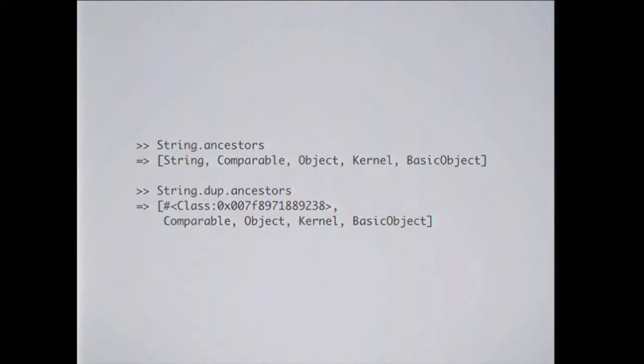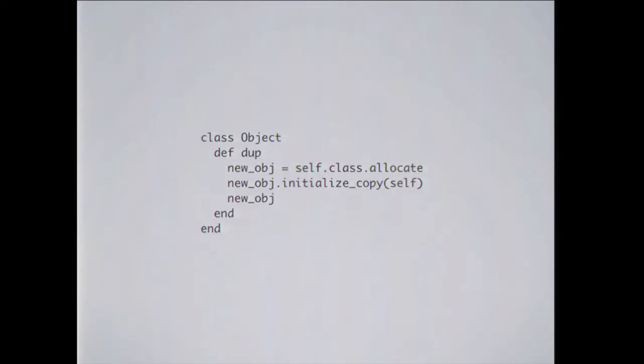So when I saw this, I thought, that's a bit interesting. I wonder how that works. So I dived into the code implementing Object#dup. And this is a loose re-implementation of Object#dup in Ruby. It basically allocates a raw instance of the class, and then it calls initialize_copy and passes in the old object, and then it returns the new object.